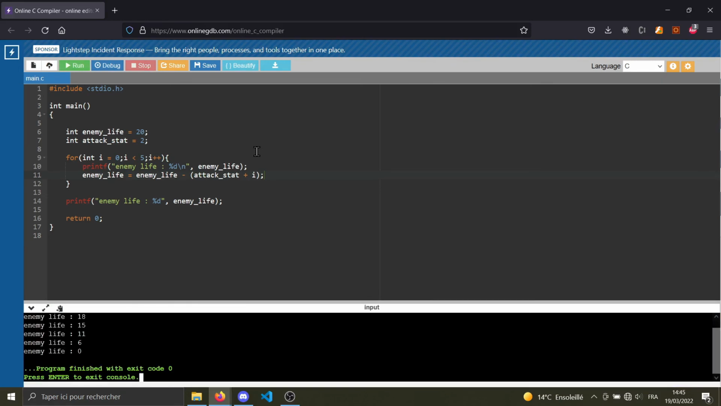Let's run it to see. So the first time enemy life is 20, it decreased by 2, so the second time it will be 18, and it decreased by 3, so it will be 15, decreased by 4, so it will be 11, decreased by 5, so it will be 6, and decreased by 6, so the enemy life at the end is 0, and we won, and yes, we have won against the enemy.